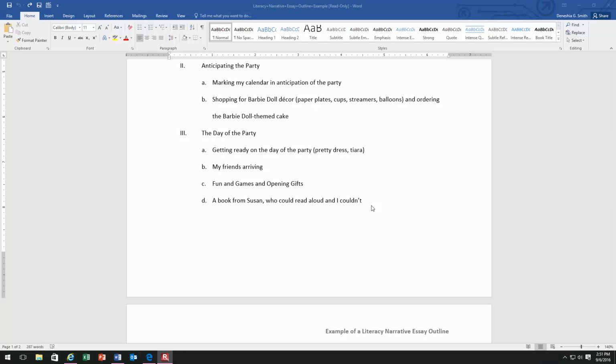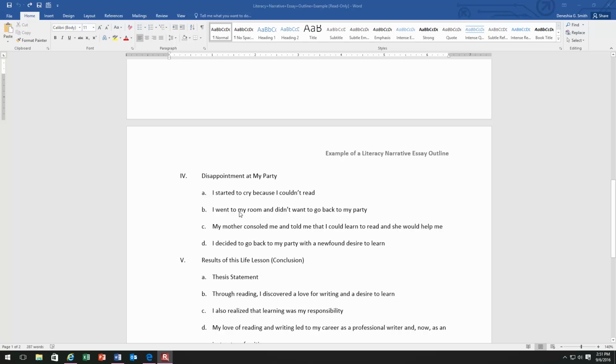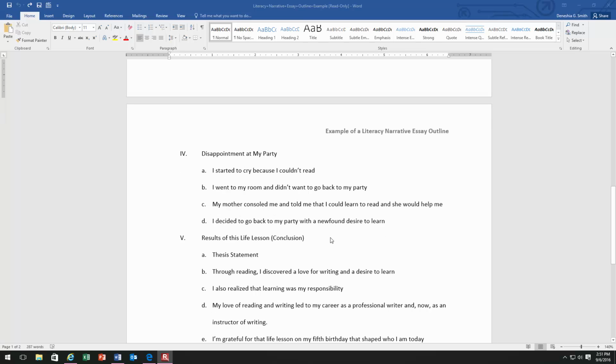I receive a book from Susan, who was one of my good friends, who could read the book aloud and I couldn't. So Susan knew how to read and I didn't know how to read. And that thoroughly upset me. I was really upset. Okay, and so then I can start talking about that point, the disappointment at my party. I started to cry, I really did, because I didn't know how to read. And I went to my room and I didn't want to go back to my party.